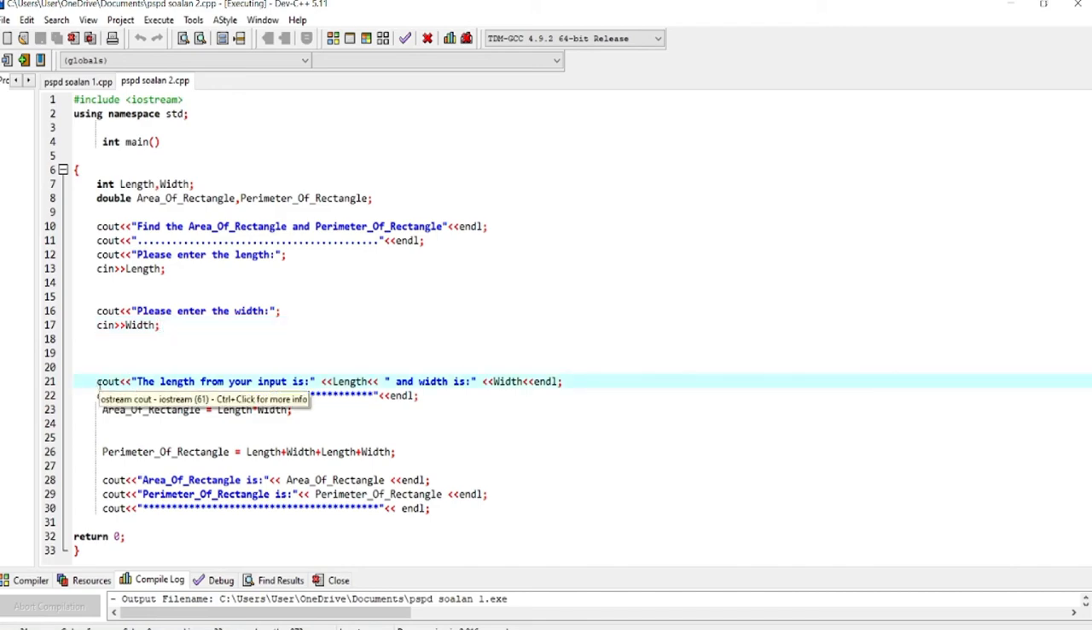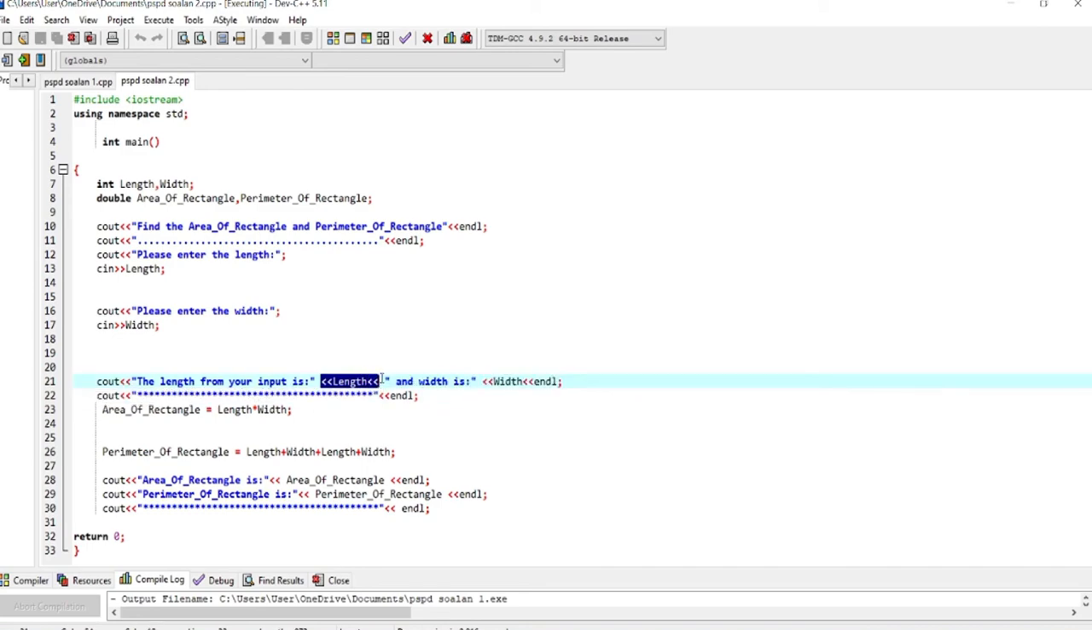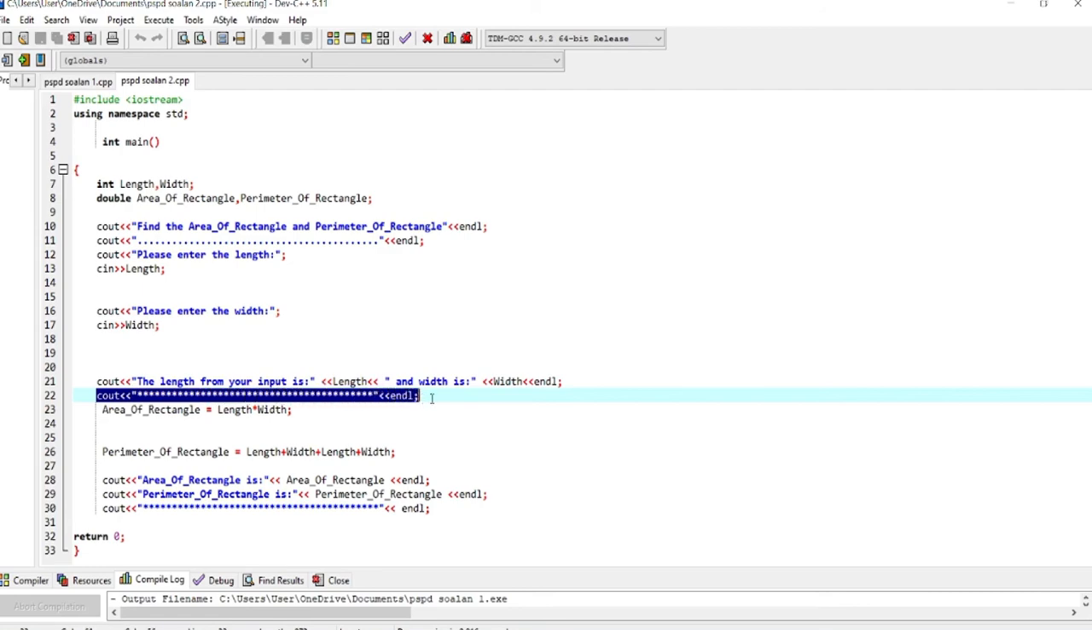For the next step, cout, the length from your input is this part, is to put the length when we run the code, and then and width is width, which is we need to write down the code, and then this code, which will make an endline but use the multiply symbol.